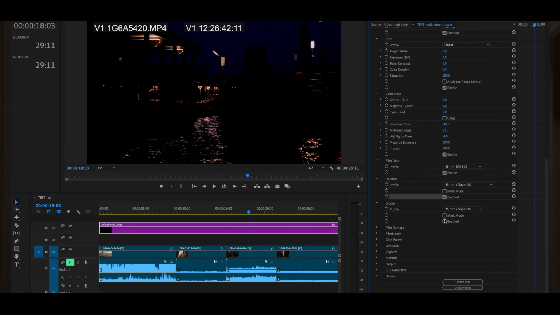Spreads the light around those source points. Yeah, bloom is enabling that thing, so halation is something different. Yeah, halation is creating those reddish tones to the sources of light. Something like a chromatic aberration. Then we have a film damage, and that's what I have been talking about.